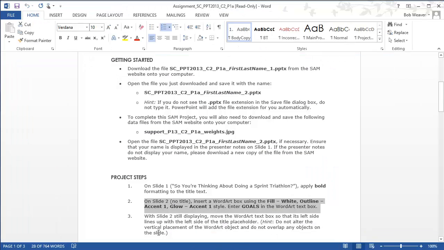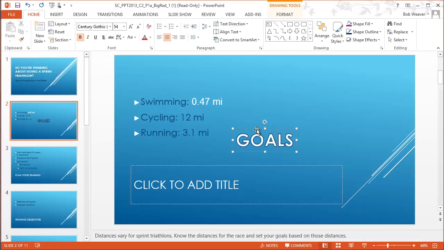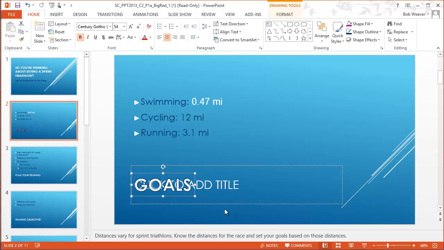Okay, so we've done step 2. Step 3. While slide 2 is still displaying, move the word art text box so that it lines up with the left side of the title placeholder. It says do not alter the vertical placement of the word art and do not overlap other objects. What they're actually saying here is place this in the title area, all the way to the far left. Now, as I'm moving this, that's what it's supposed to look like. I can see that the left is aligned, and I can see that goals is replacing the title. So instead of having title text, we're using word art for the title on this slide.